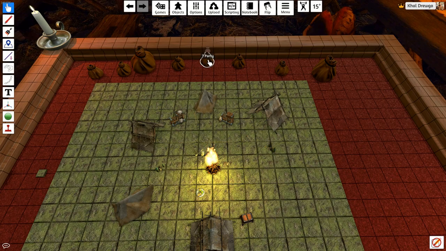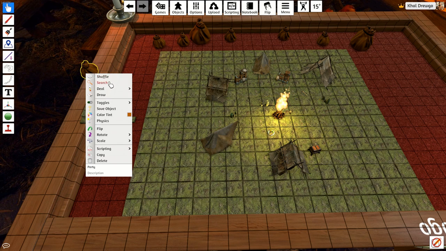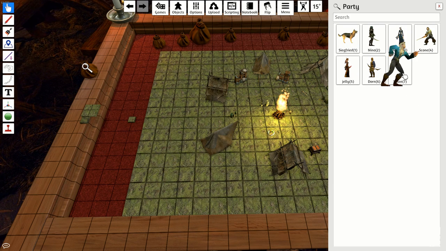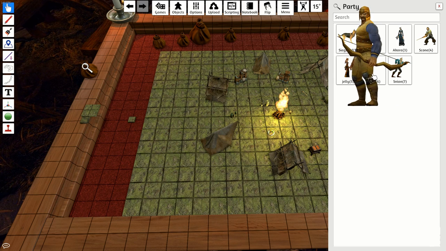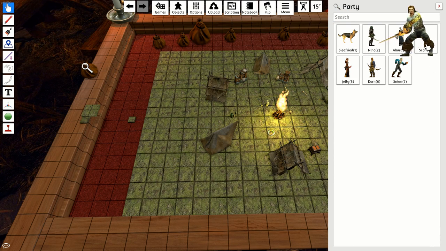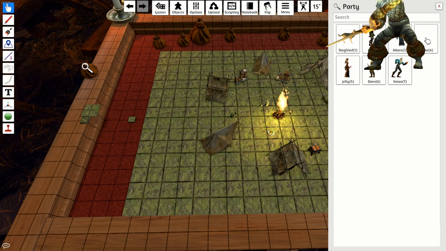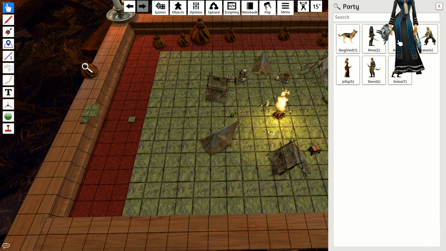Party. So the party is going to be coming in from over here. I'll show you the party. So we have Sneen, our bard. Dorn, our archer. Jelly, which is short for Jelineth, who is our mage, or wizard. Scone, who is a pastry-loving barbarian. Akara, a dragonborn sorcerer.